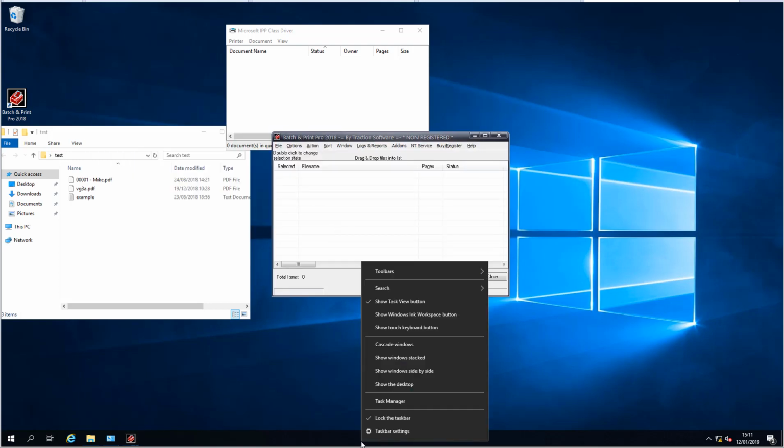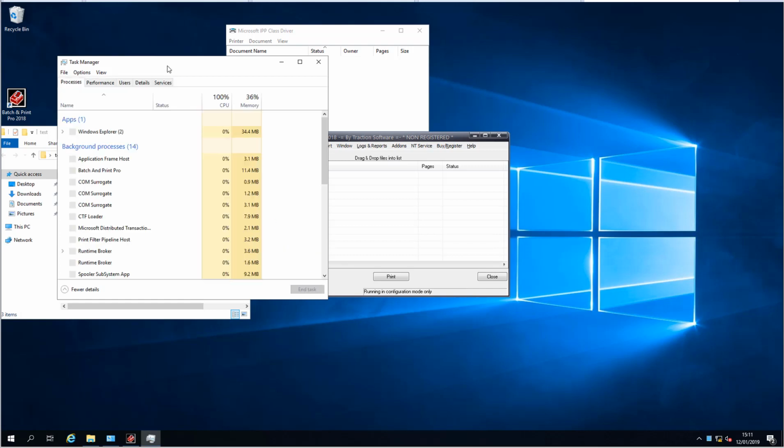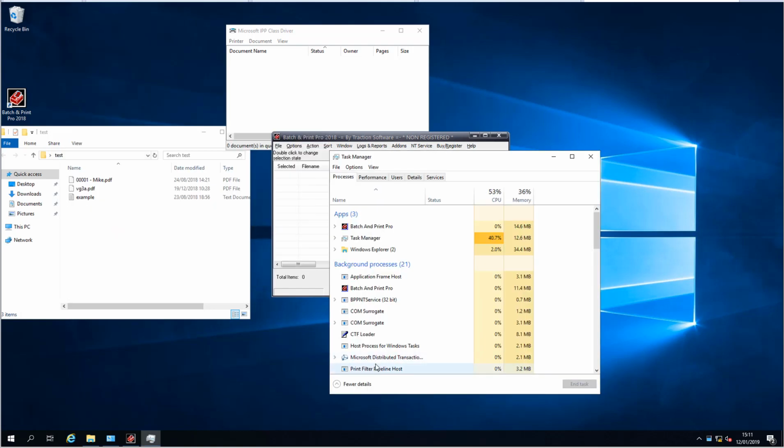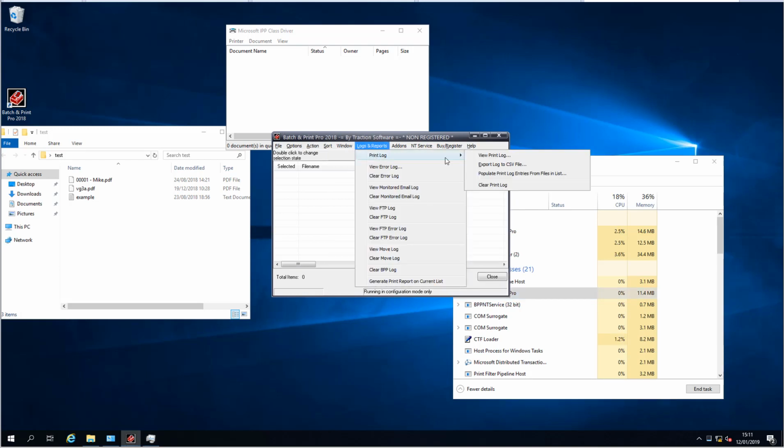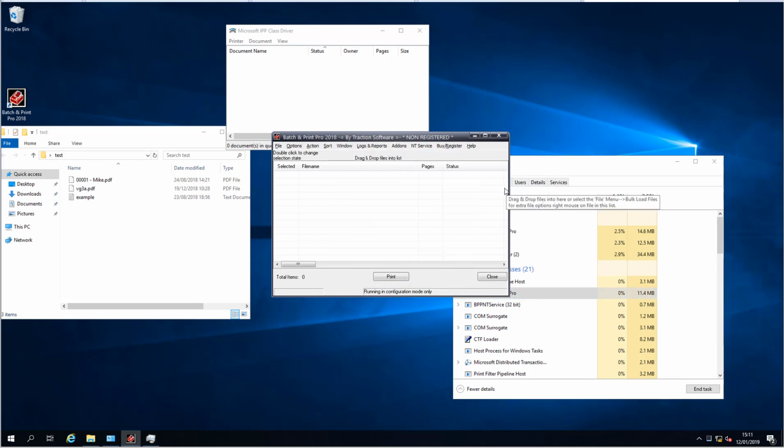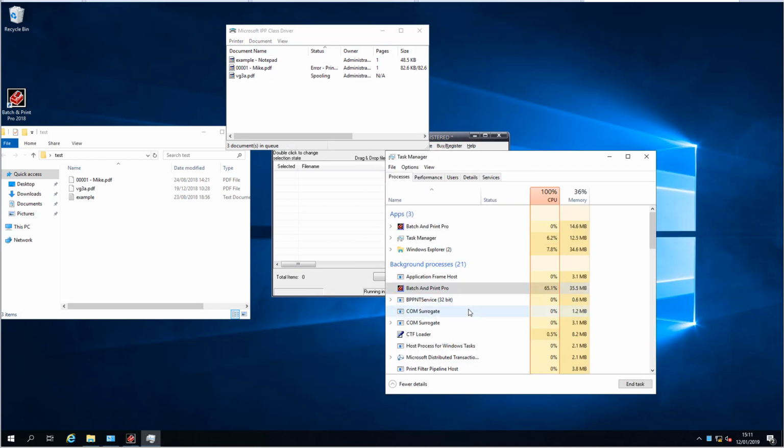So check that's running. You can right mouse task manager. If you show all details, you'll be able to see BPP NT service running there, and another Batch and Print Pro. You should also switch to config mode there. So I just need to quickly clear the logs because I printed it once before, and then it should start printing out, which it is doing. This is the service that's printed it now. You can see the CPU percentage of that process there.